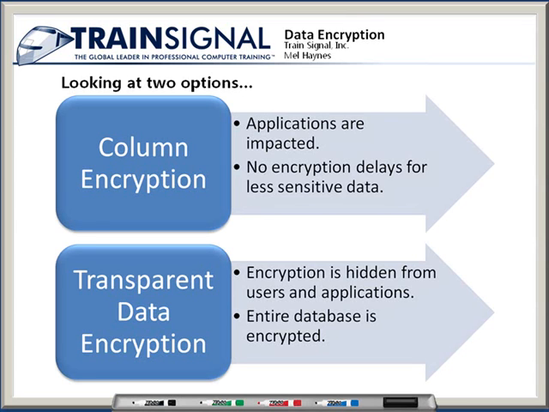Looking at two options, we're going to focus on column encryption and transparent data encryption. Column encryption, two things to note here. There's a few other things we could point out, but I want to point out two key bullet points with each one. First of all, your applications are impacted when you go with column encryption because you have to include code that says, hey, encrypt this information. Otherwise, the physical information in the table is encrypted, as I showed you earlier when I showed you the credit card number and then the encrypted credit card number. If someone who has access to the table were to query the table, if you're using column encryption, the information they see would be encrypted.